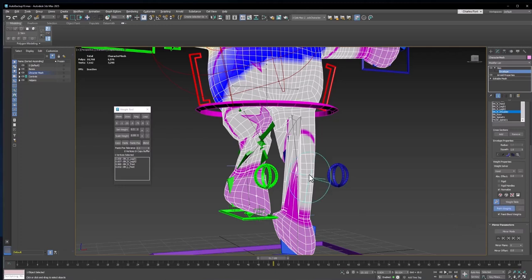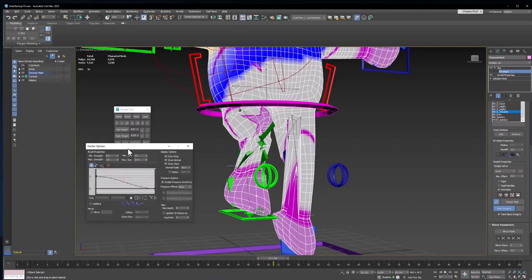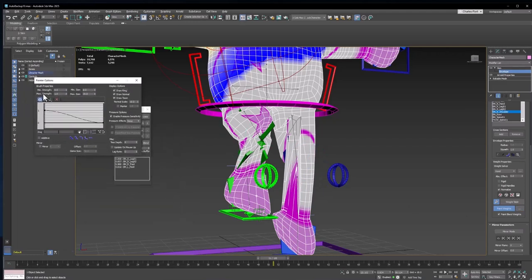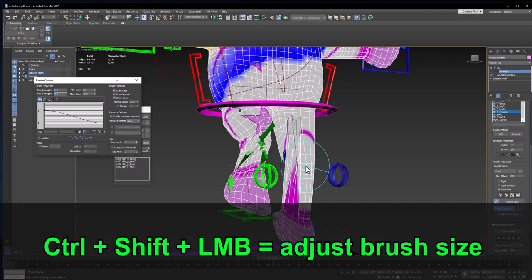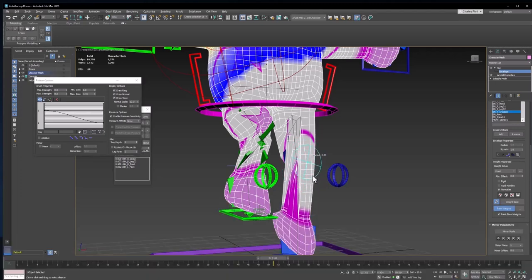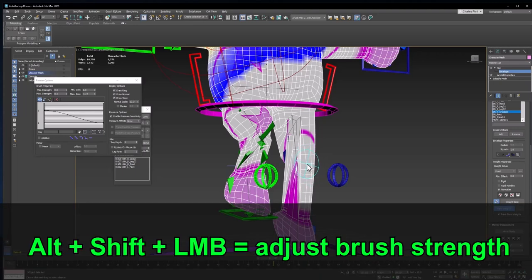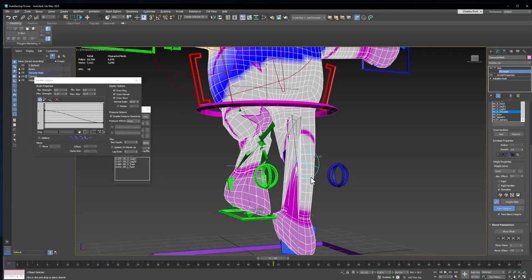When you click this button, you get a brush. And if you click these three dots right here, you'll get the brush settings. To paint weights, you need to adjust the max strength. I like to start with something weak, like maybe 0.3, or maybe even 0.03. You can also adjust the brush size by holding down Control and Shift, pushing the left mouse button and dragging. And you can adjust the brush strength by holding down Alt and Shift, clicking your left mouse button and moving.